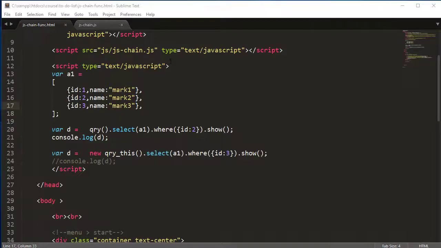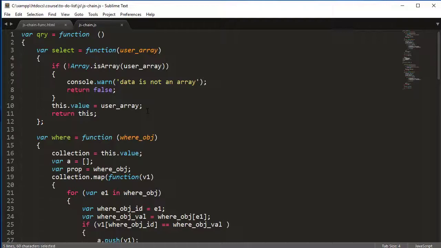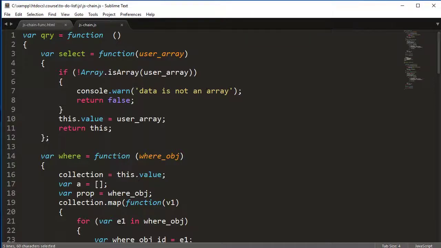So let's go over the first part of it, which is this part. This is just open function. So let's go over to our JS chain JS. So I'm gonna make it, you know what, I'll leave it open for you so you can clearly see it.